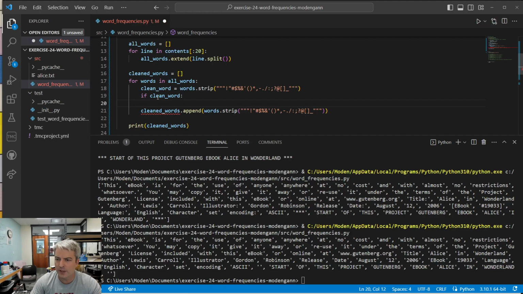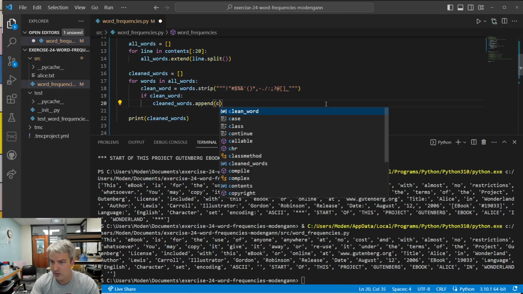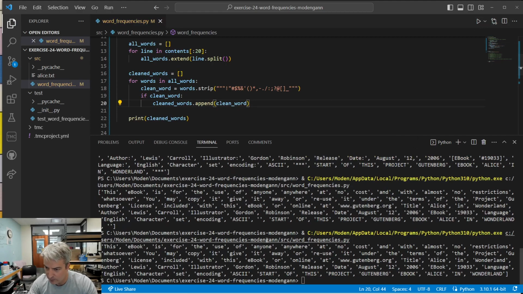Because I think if you do it this way, you can just check to see if it exists, if it's not a blank space. I think this should work. And I'm going to add that to that. If the word exists, append. I think I could just do then clean word. Let's try that. Let's see.